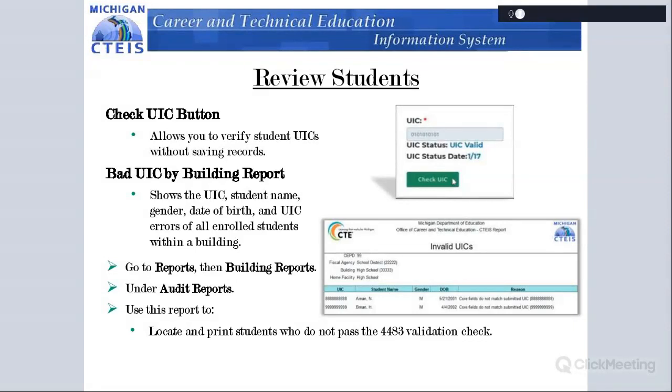We had a couple of questions regarding UICs in our last training session. So we just want to make note that we're working on those, and that information should be available within the next 2 or 3 days or so. So just stay tuned on that. Okay, so again, manual page 40. If you're on our train CTEIS site, if you're following along, you can go to reports and then building reports. And then under audit reports, you're going to find this information. So that's the review students here.